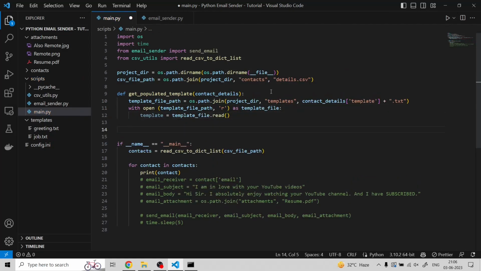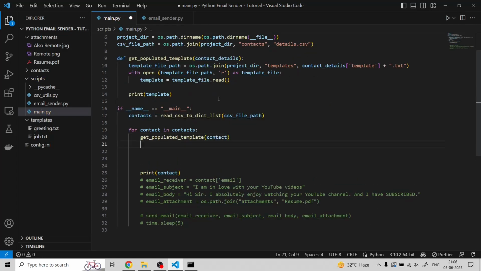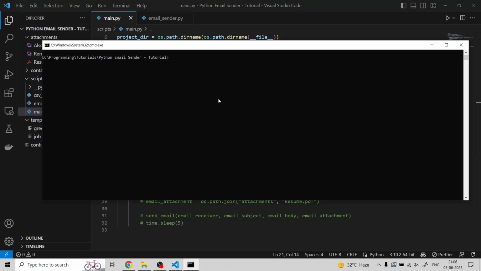Now let's read the text from the file into a string. And let me just print the template to check if everything worked correctly. Now I'll call this function inside our loop, and then just break out of the loop because I just want to do it for one contact. Inside the terminal, I'll run the script again, and we see that the template text gets printed to the console.